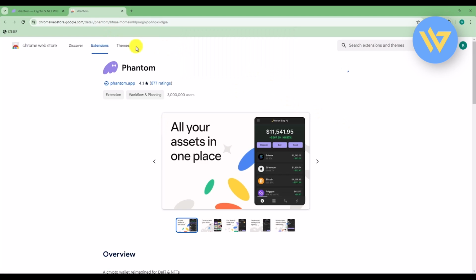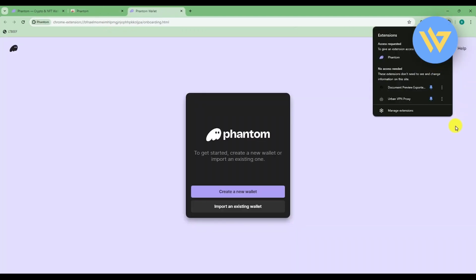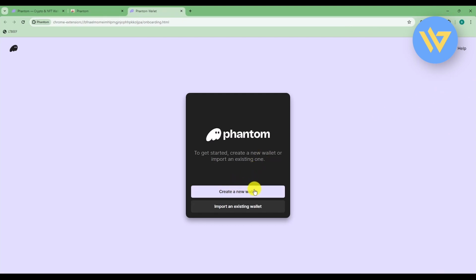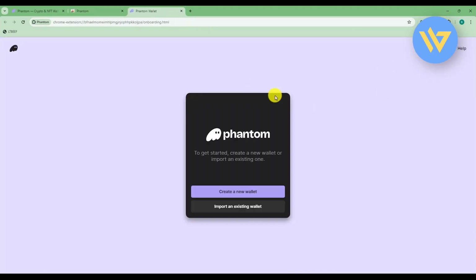After you've done that part, a pop-up will appear right over here, as you can see. Now, just pin it. After you've done that, you have two options: create a new wallet or import an existing wallet. Now, if you're using this for the first time, you have to choose create a new wallet. And if you already have an account in Phantom Wallet, choose the second one. And in any case, if you are not getting this particular option right over here, just click on this option right over here, and that will give you this particular option.